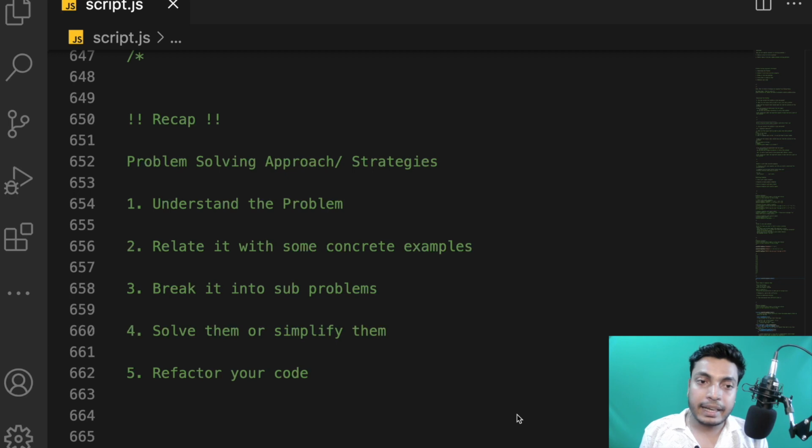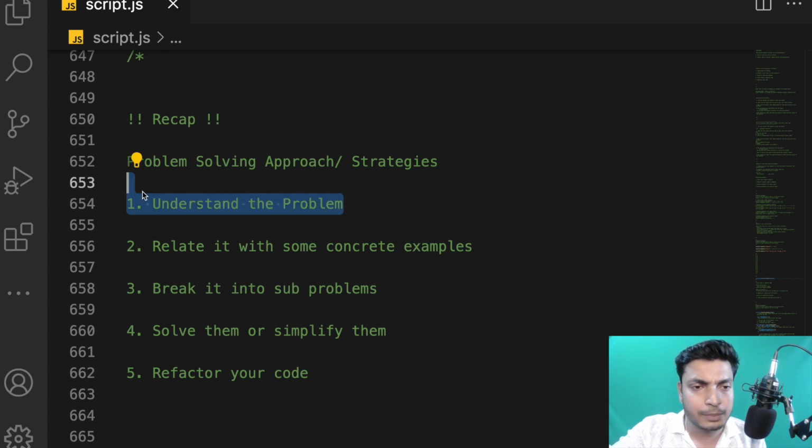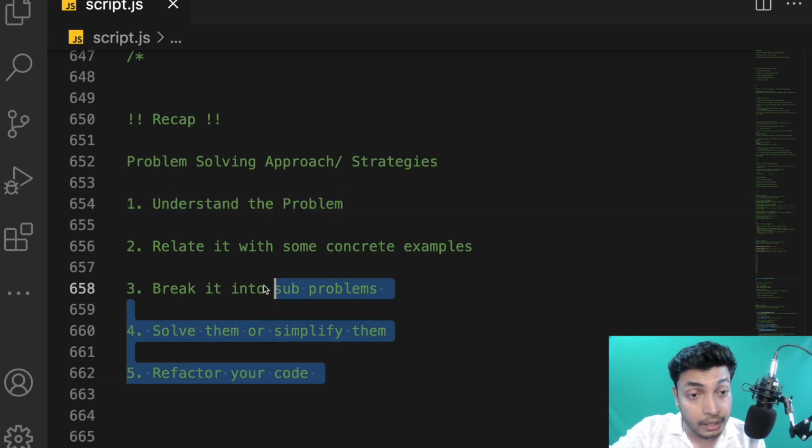So let's recap whatever we were learning in the past few lectures. As you already know, we are done with the problem solving approach part, and we are going to start working on the problem solving patterns. I will tell you what problem solving patterns we are going to learn in the next video, and then we'll start working on the coding part. So let's quickly discuss these points, whatever we were learning so far.